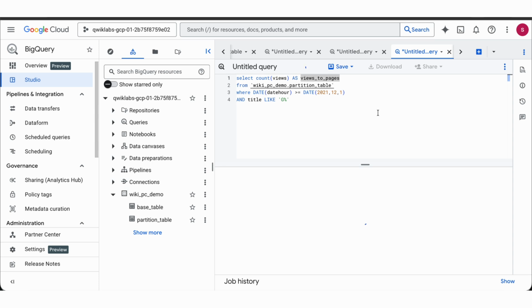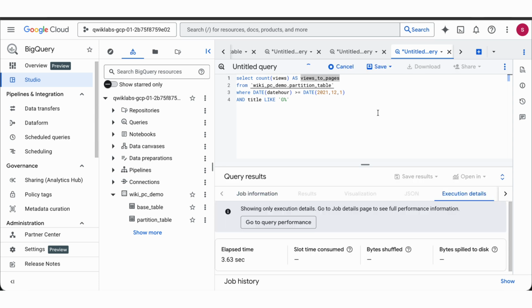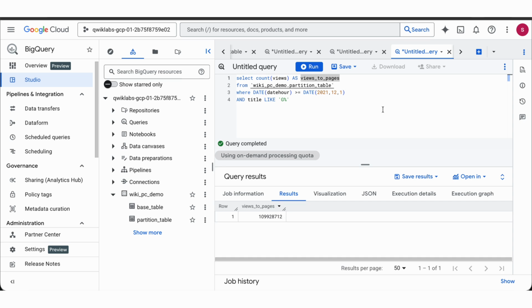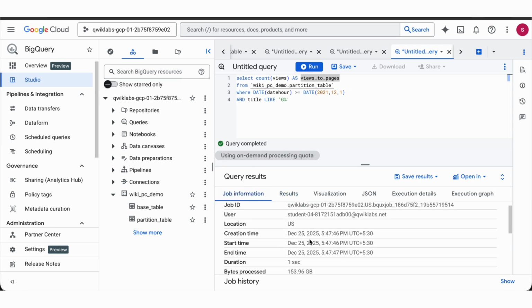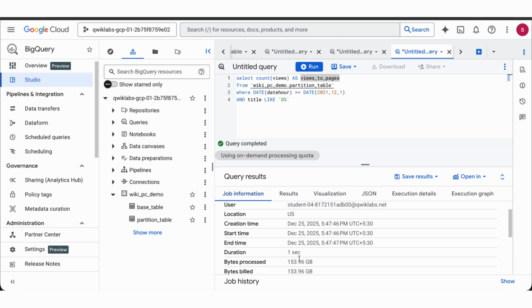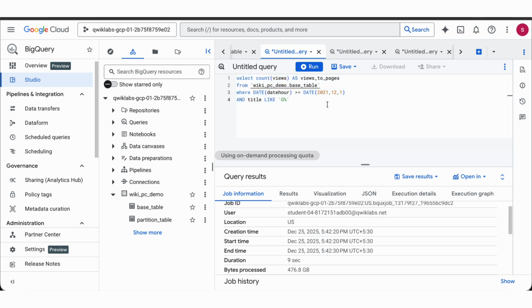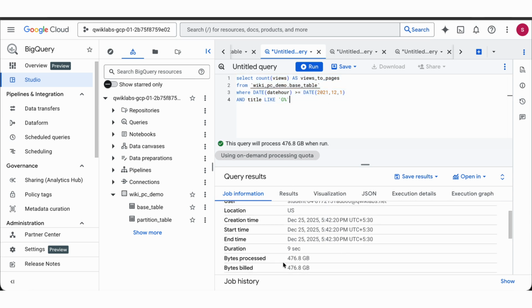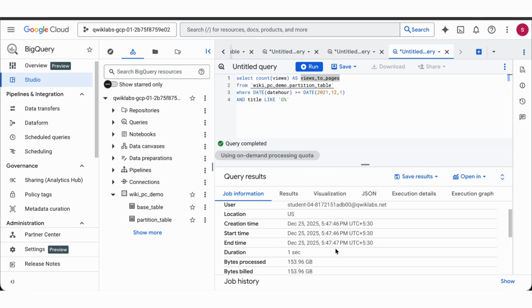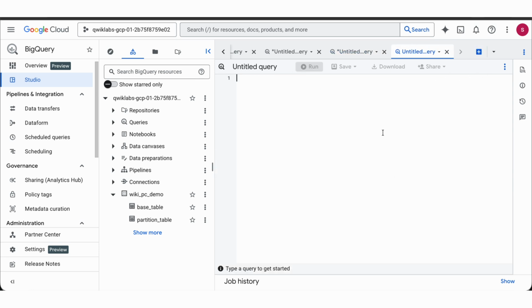Let me check my luck. I need to check the performance of the partition table query. Oh my, it's very fast. See, it took 1 second and only 153 gigabytes of data was processed. Whereas if I execute the same query on the base table, it took 9 seconds and 476 gigabytes of data was processed. And here only 153 GB processed. So great improvement, huh? This is something we can clearly understand as the advantage.